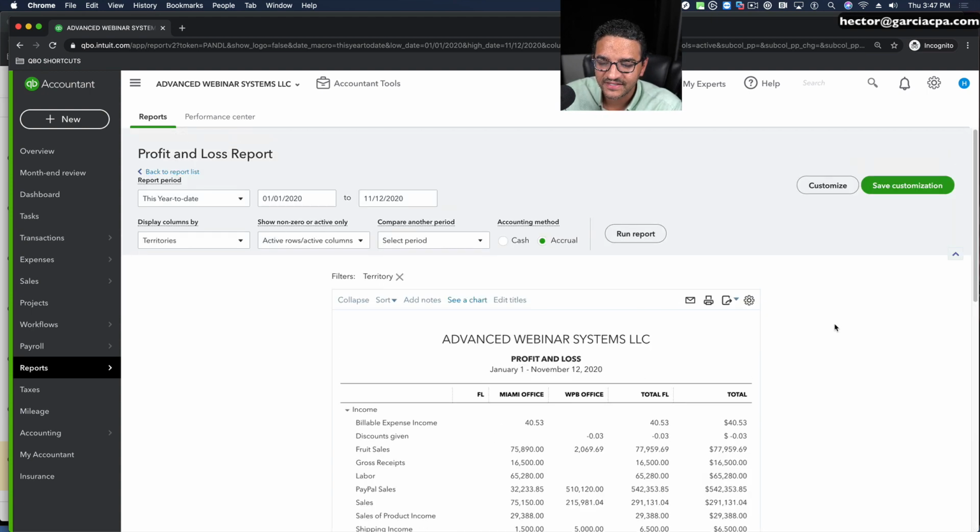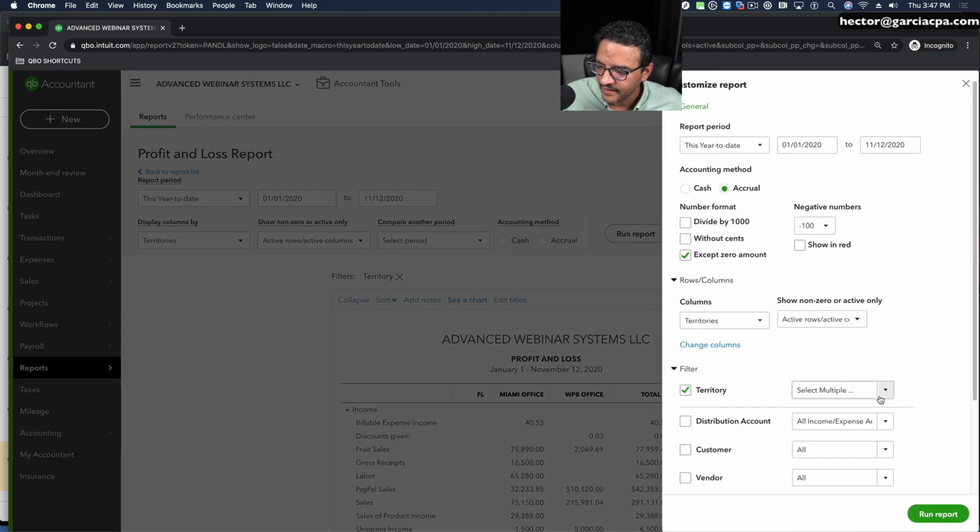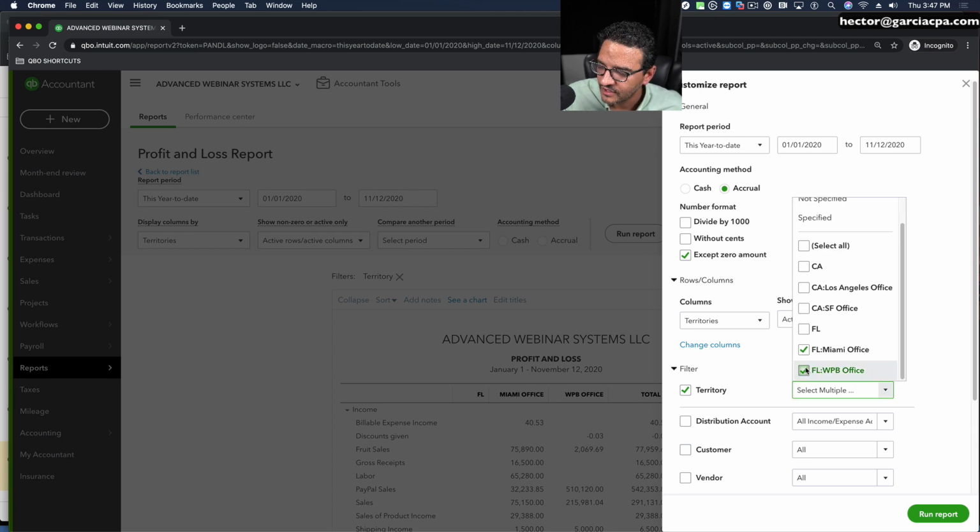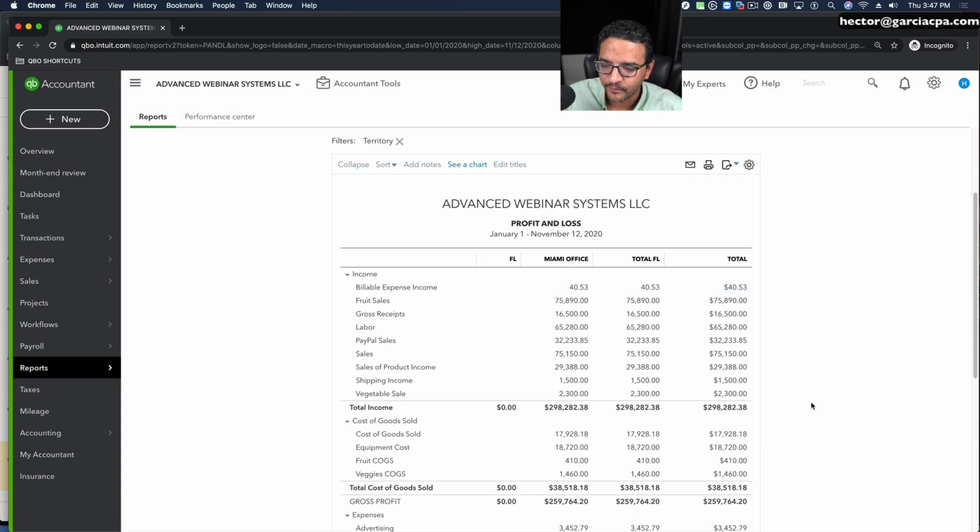If I only want to see Miami by itself, I just click on the Customize button on the top right, click on the drop-down menu under Locations or Territories in this case, only select the specific location I want, click on Run Report, and then I get just Miami. Unfortunately, when there are subcategories or sub-accounts or subclasses, this happens, right? Where it shows like a running subtotal, and then you have to do what I showed earlier, which is go into Excel and delete the additional columns. That's just the mechanic of how QuickBooks constructs reports that have subs in it. There's no way to remove some of these.